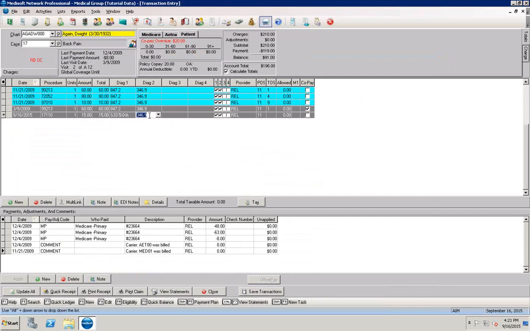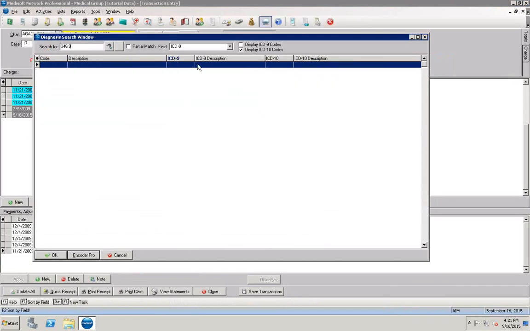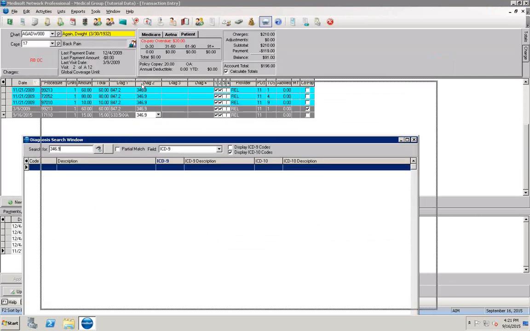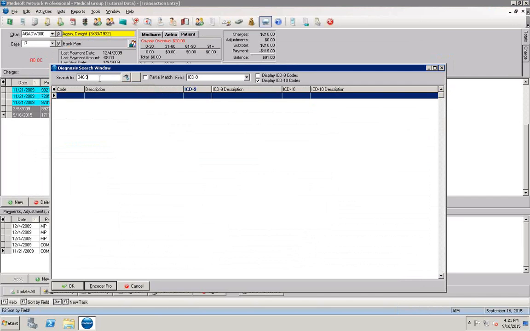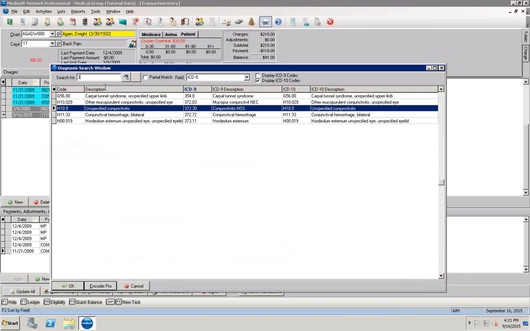So I'm going to do the same thing with this 346.9. Well, it doesn't have a mapped code for that one. Okay, we'll choose this one instead.